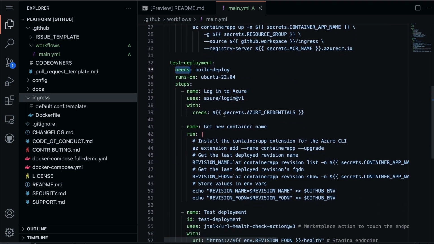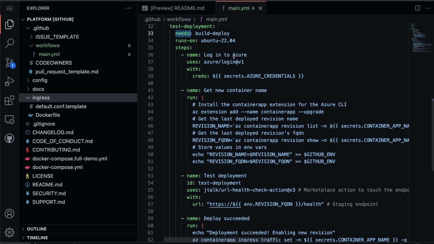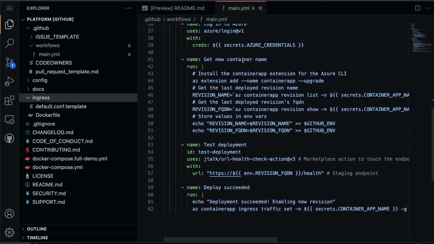And now you're going to notice the steps. Let me walk through all of this. We've got, again, our runs on, and then Ubuntu 22.04. So that's the version of Linux that it's going to run on. We're going to log into Azure again, and then we're going to talk to the container app. When this gets pushed up, it's going to create a brand new revision. So I need to find out a little bit about that revision. I need to find out what its name is, so that I can properly ping it. And then in turn, if it works, I can point all of the traffic to it.